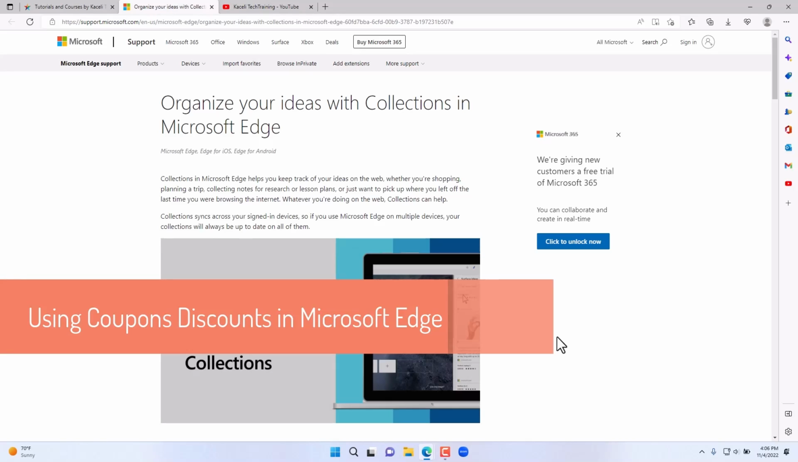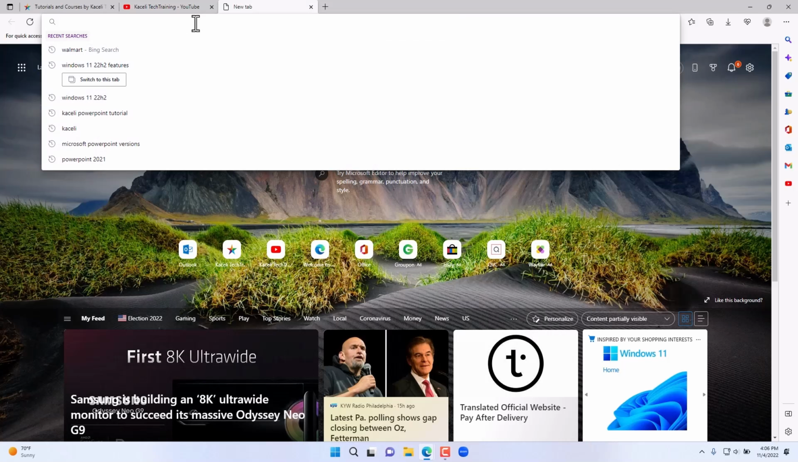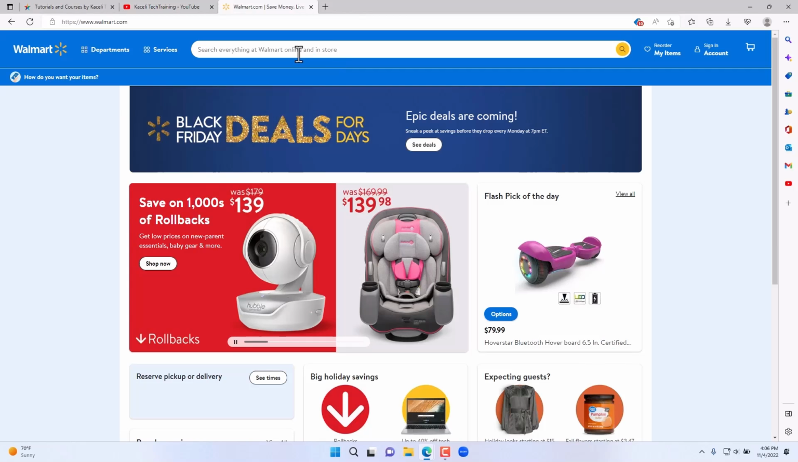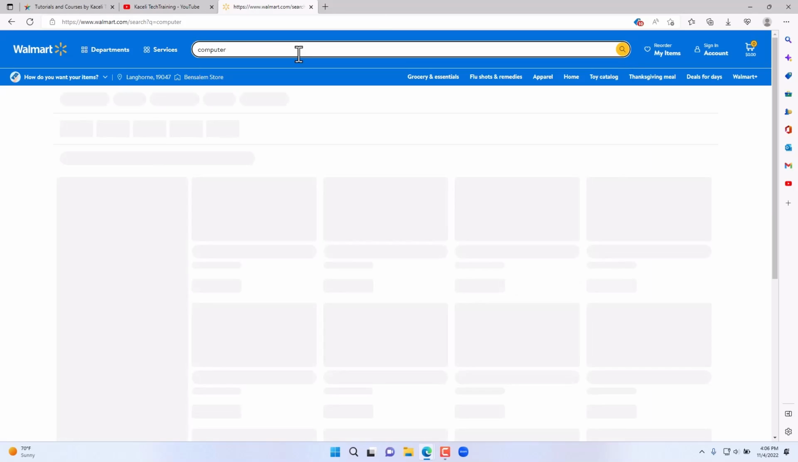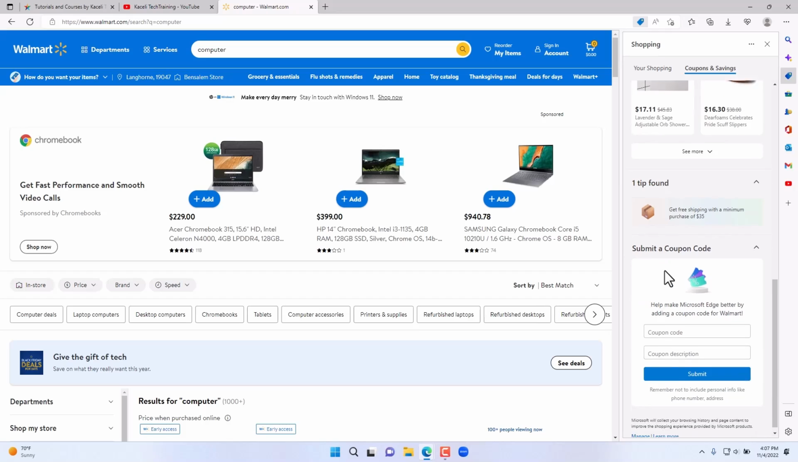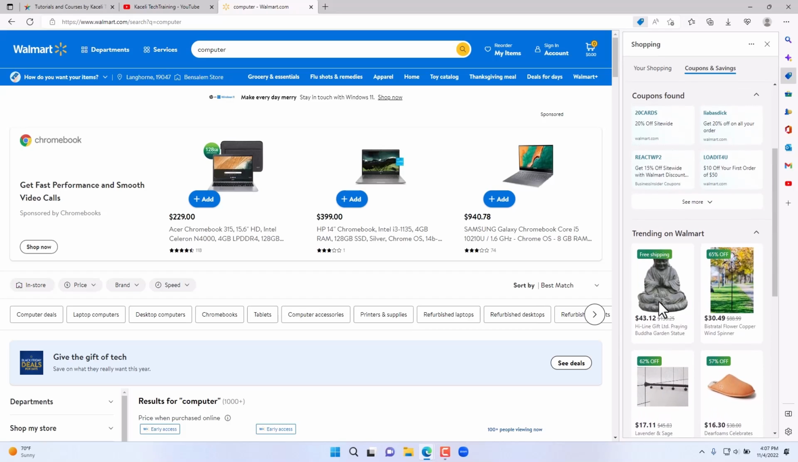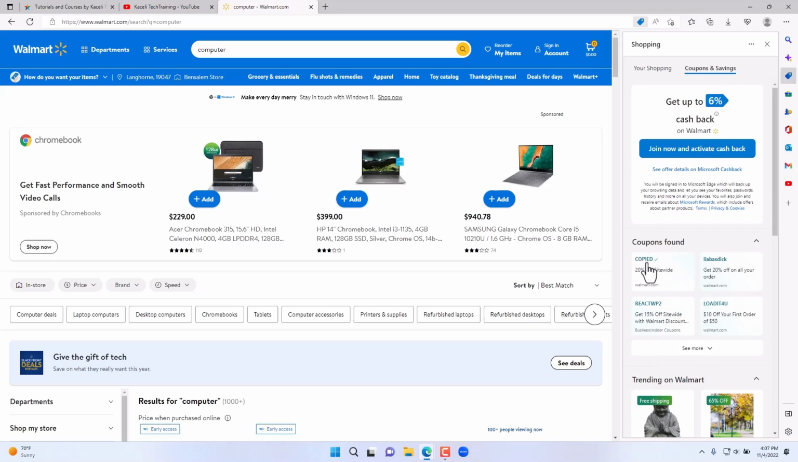Another useful function in the updated Microsoft Edge is to automatically save money while you shop. So if we go here to walmart.com and search for the word computer or whatever you want to search for, notice at the top have the option that says this site has coupons. Click on it and it will display current coupon codes that you can utilize from this website. You can copy the coupon and then enter it during the checkout.